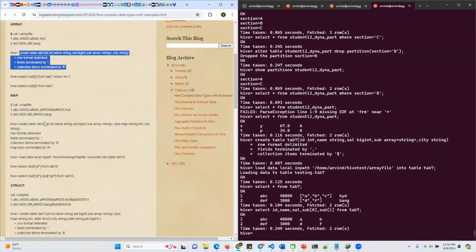If you see this, the sub column is an array type of string. And another one you can see is hash, which is a map type. The map type is key value pairs. So DUD is a type of map, string comma integer. So the key is a string and the value is an integer type. So a map has two types, key and value, and you are telling both types. Array is only a string type, so only one type is coming.